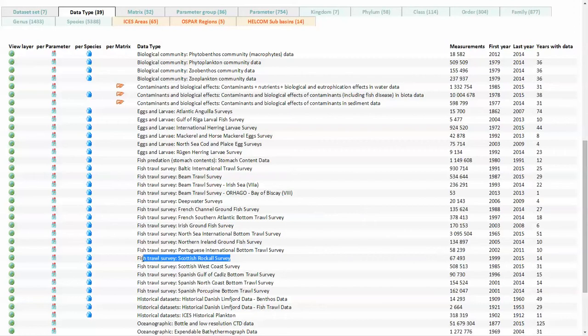On the left hand side of the screen, you'll see 4 columns. So again, if we take the Scottish Rockall survey, these columns provide refinement options for breaking down the data even further. So we've got per matrix here. Matrix denotes the physical part of the animal or marine environment where the measurement was taken. We'll get onto that in a bit. Okay, you've also got the per species column and per parameter column.